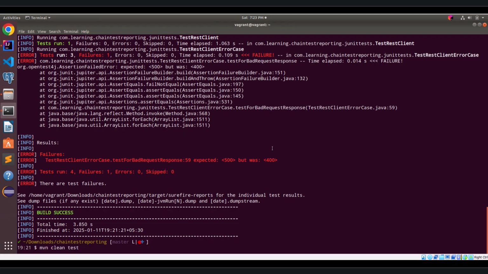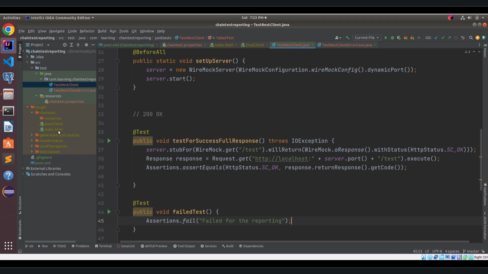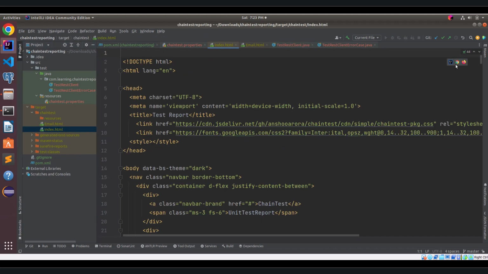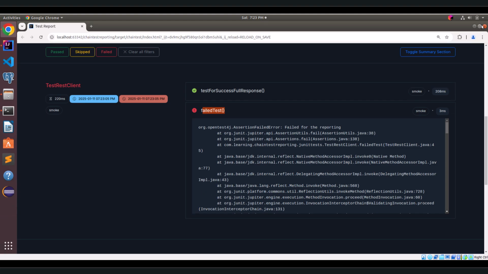And let me run the test again. So in the simple report, we capture the newly failed test method. Now let us look at the emailable report.